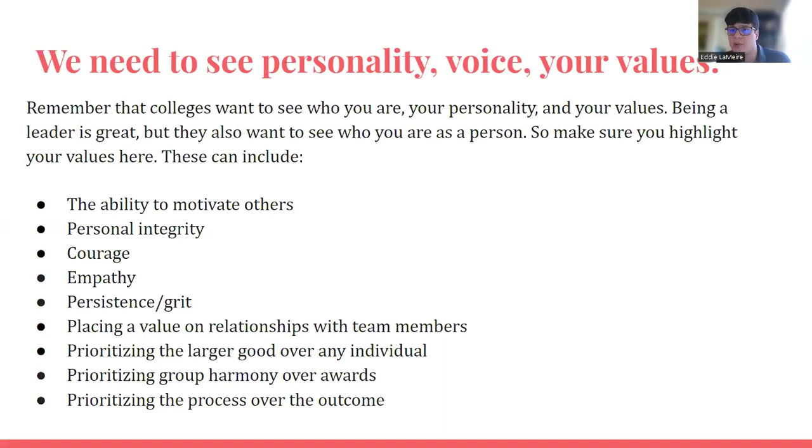Placing a value on relationship with team members. Like I was saying, we want to see who you are as a person. And if you're a person who cares about your friends and cares about your team members and your peers, that's great. Colleges love that, right? What are some examples of you caring for your teammates? What are some examples of you going above and beyond as a friend, right? Prioritizing the larger good over any individual, and then prioritizing group harmony over awards. I think that's a nice essay topic as well.